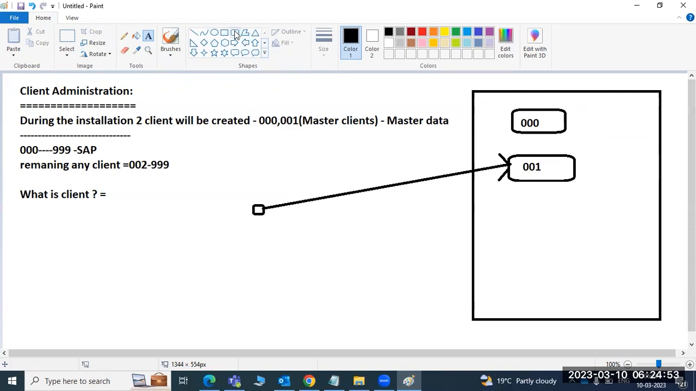But what SAP recommends is that we need to create one new client. We have to create a new client. You can create any client number.